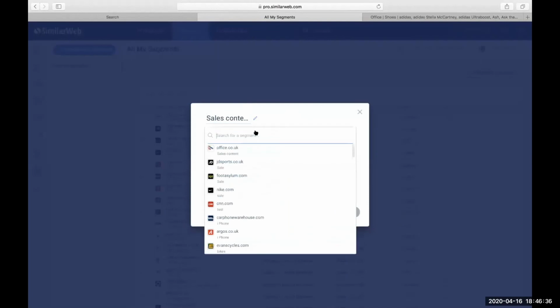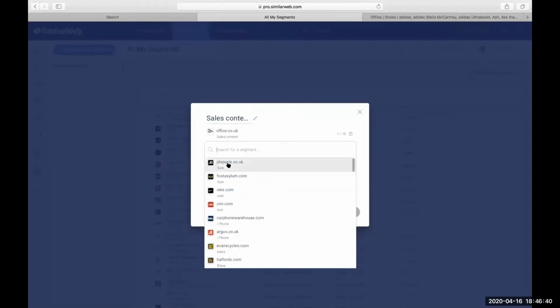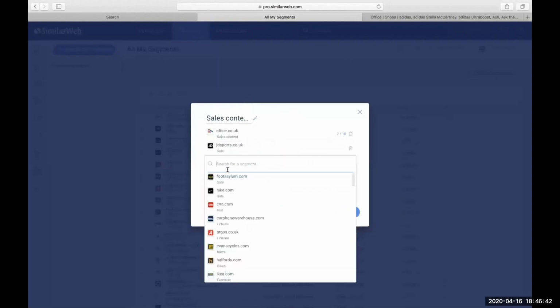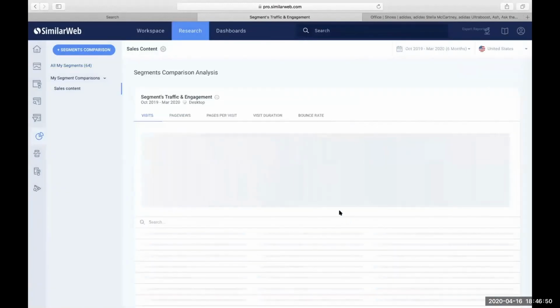So I'm going to select the sales segment we made on Office. I'm then going to select the sales segment on JD Sports, Foot Asylum, and Nike. You'll see that you can add up to 10. I'm just going to select these 4. I now click save, and I'm now able to actually benchmark these segments side by side.